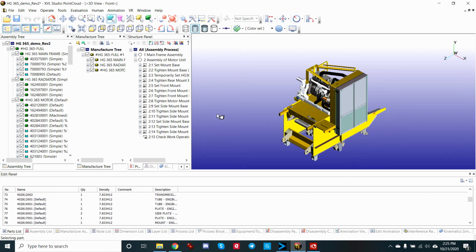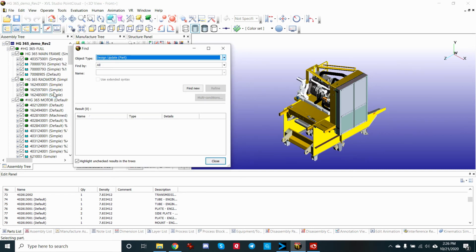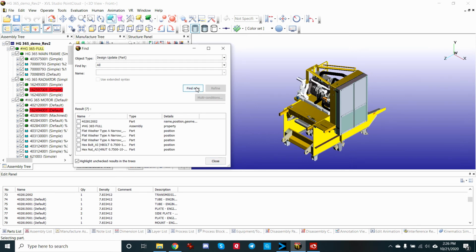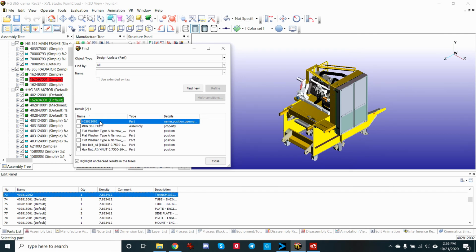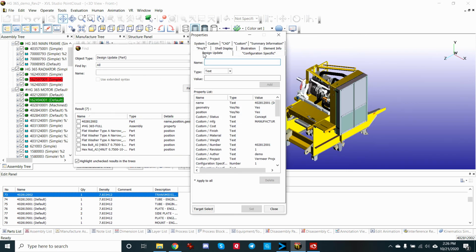Now, at this point, you might want to find out what exactly changed during the design update. That's easy to figure out. Studio has a find function, which allows you to find all the parts that have changed during the design update. That includes the flange we were just looking at, the full model itself, whose property has changed, and the washers and nuts and bolts that we were looking at before. In fact, if you want to just look at the properties of each of these parts, you can look under the Design Update tab, and it will tell you what properties have changed. In this case, geometry, position, etc.